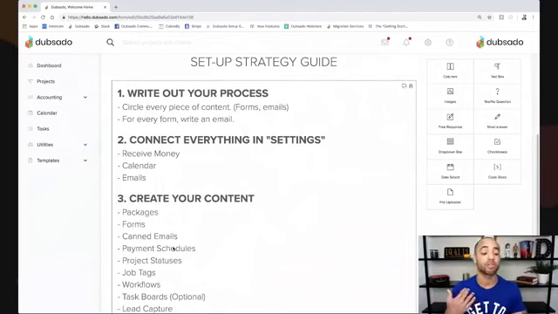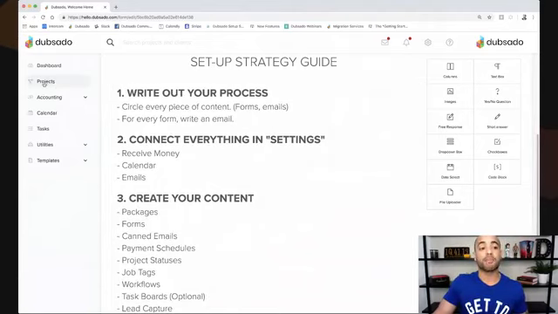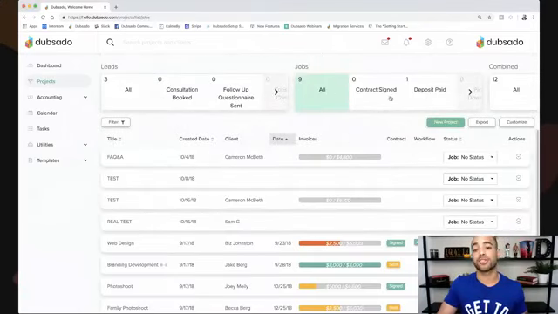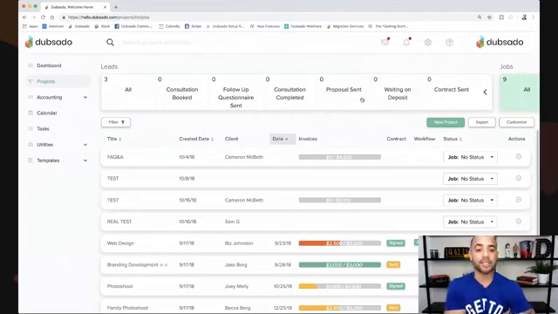The next thing is project statuses. So this is also going to help whenever you're building your workflow as well. Your project statuses, whenever you're creating those, are going to be in the projects area. So let me jump over there. And the project statuses are going to be across the top here. With your project statuses, this is going to be based off the process that you have written out. So you've already written out what they need to get, what you're going to be doing with the client, and you want your project statuses to mirror that process.